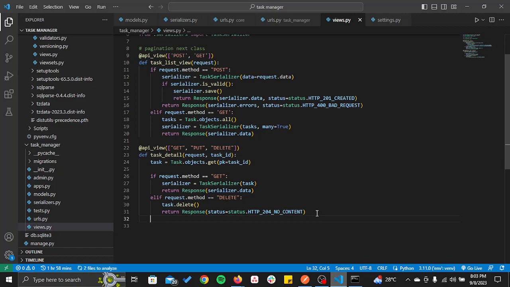Now we are going to come to the put method. This will be the final method for today. So say elif request.method is equal to put.